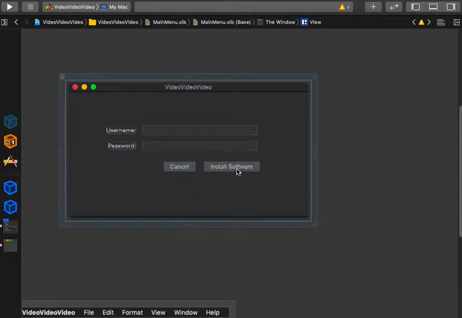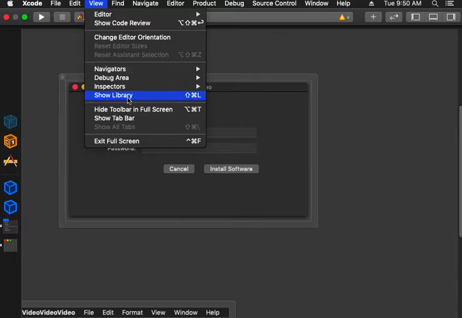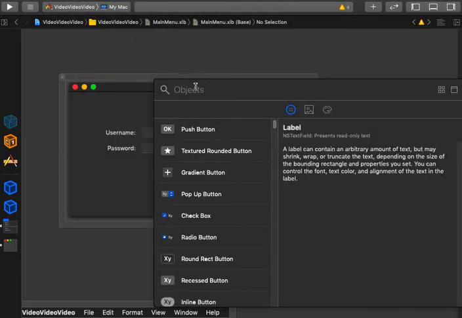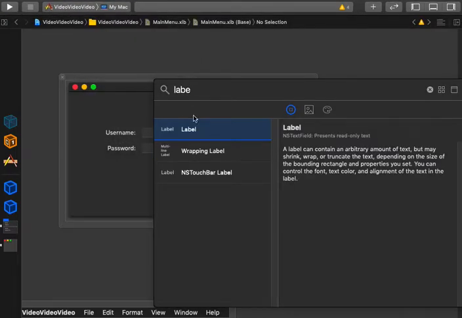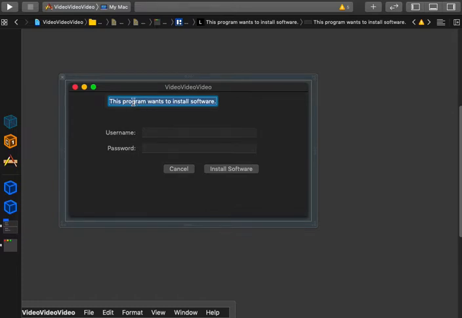And that looks a little better. So we're going to include a title label. So we'll do a label again, but this time I'll say "This program wants to install software," right? Very similar to what you would get in the native OS X.